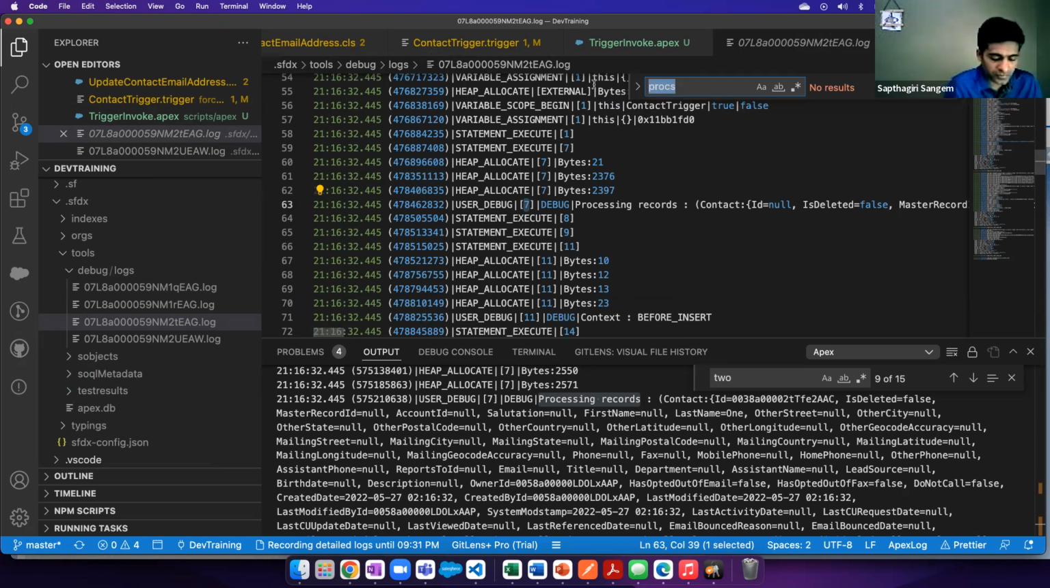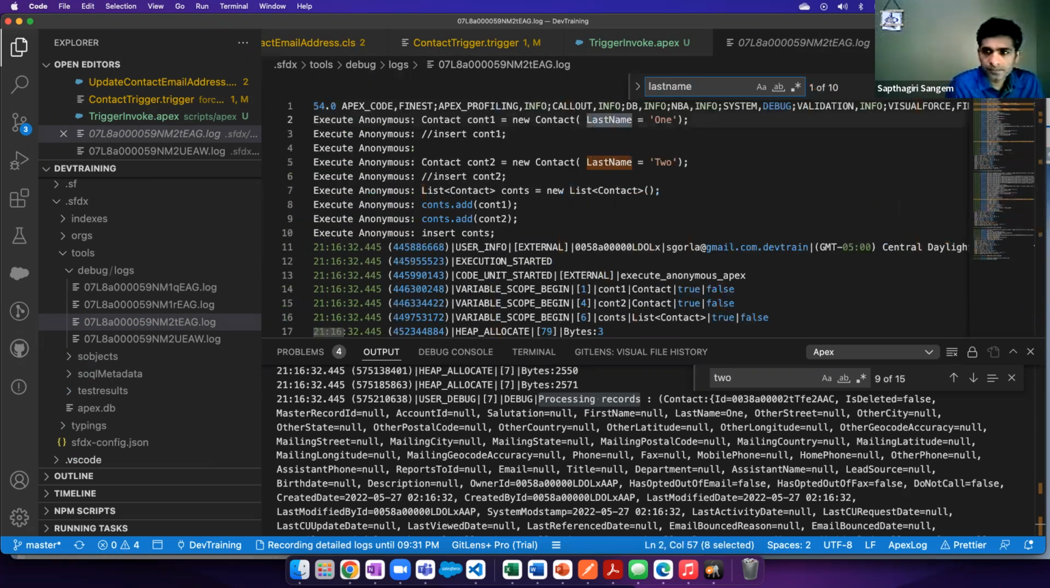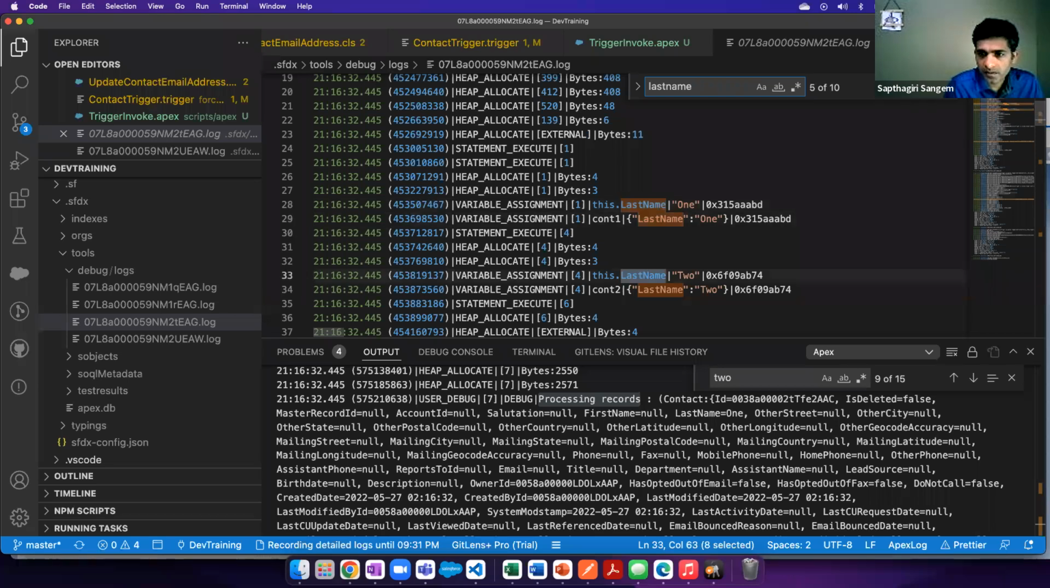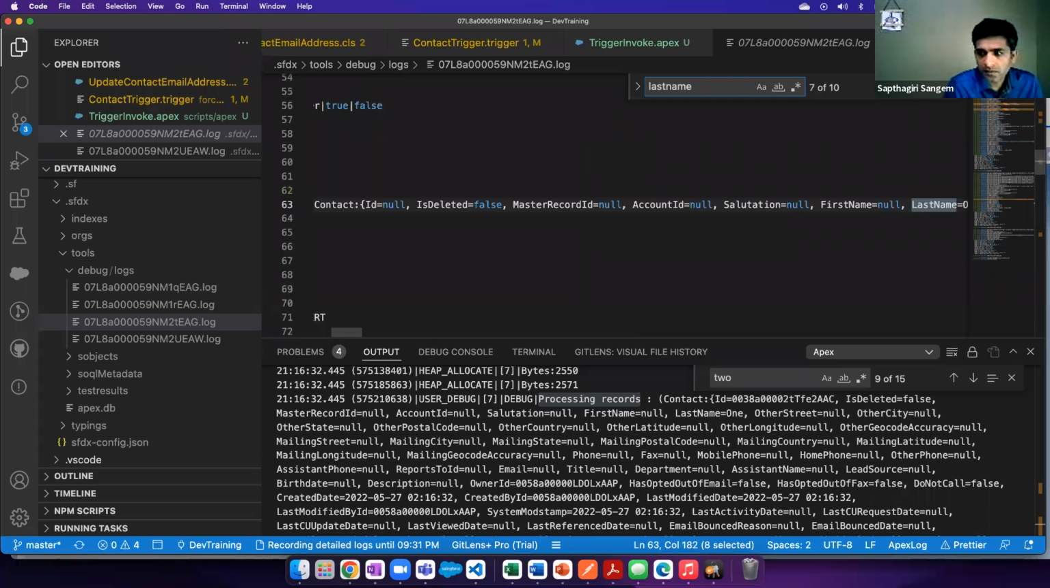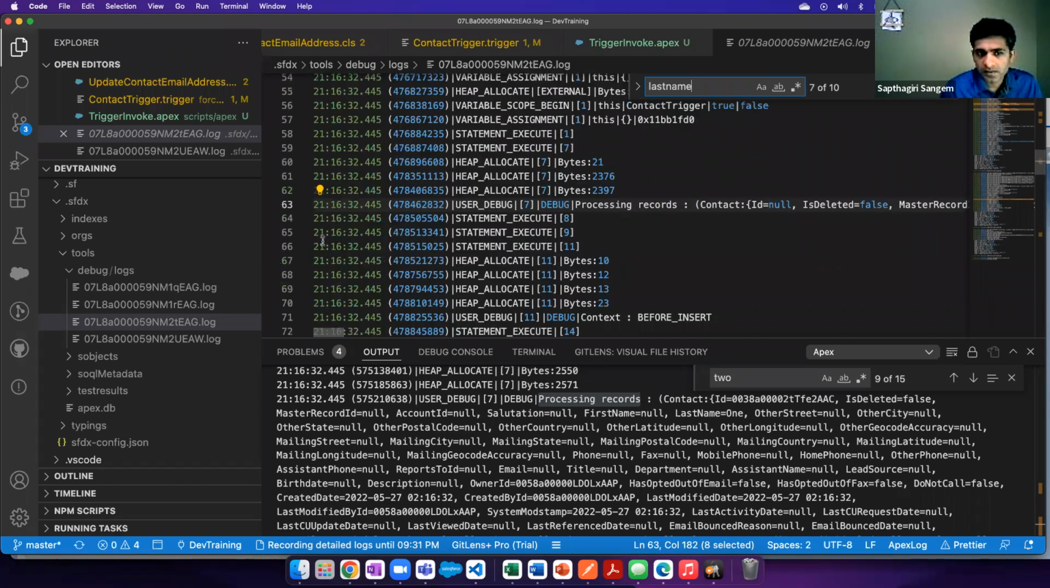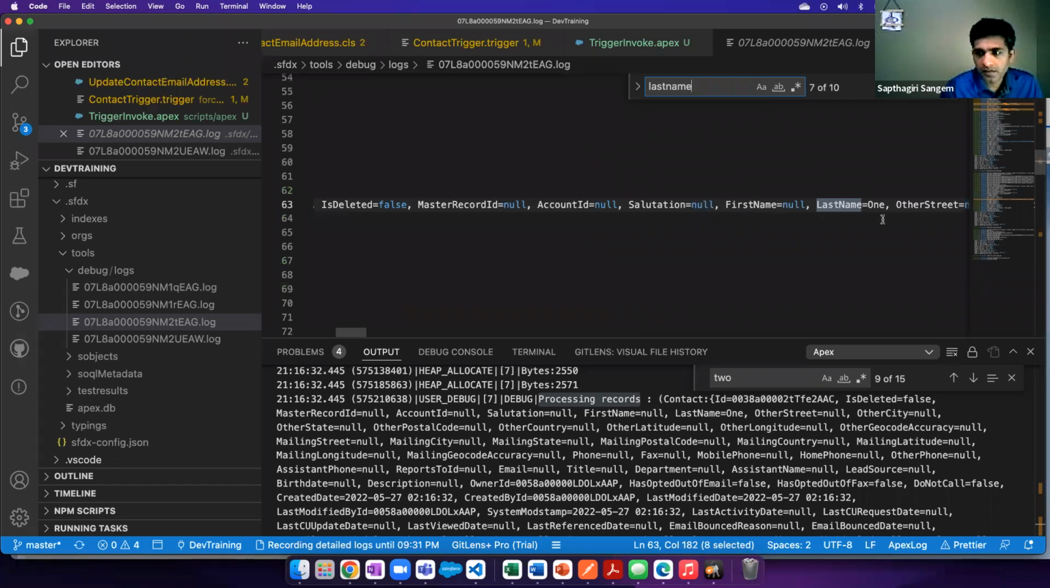Let's look for last name. So that when we pass, and so last name, you see this guy. So we are still on that line 63 in the debug. And we got this one, and now when I execute this guy, we are still on line 63, and it is giving the 2. So that means it is writing two contacts.